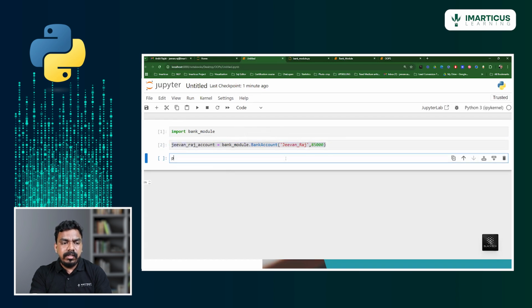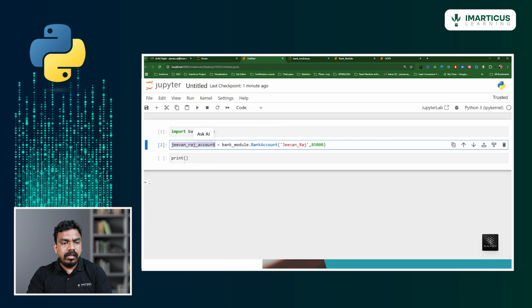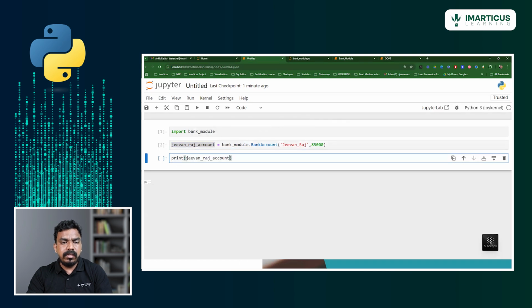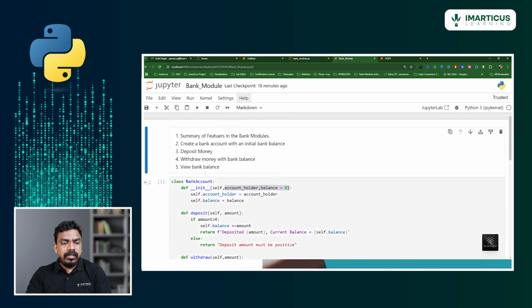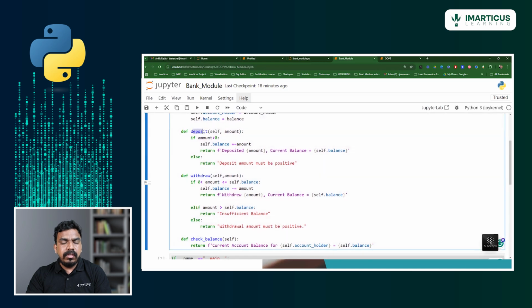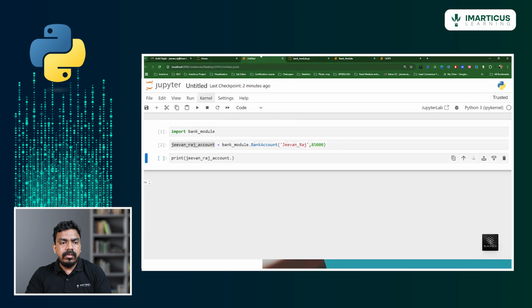If you want to print the details, let me write print G1 Raj account, that is the instance that you have given. This instance will take a few different operations, that is, the methods that you have created, such as deposit. If you want to deposit some amount, you can use deposit and provide some amount. So let me start with deposit. Let me deposit 5,000.